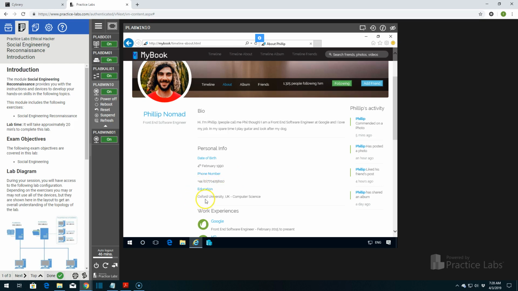Some other semi-personal information that he's sharing is his education. So we could potentially say, hey, yeah, I went to Oxford University as well, and I studied computer science. I see we have that in common, and connect with us on social media. We also see that he's a front-end software engineer at Google. And so from there, we could say, well, I'm targeting Google. Here's an employee of Google. Let me use Philip as my target.